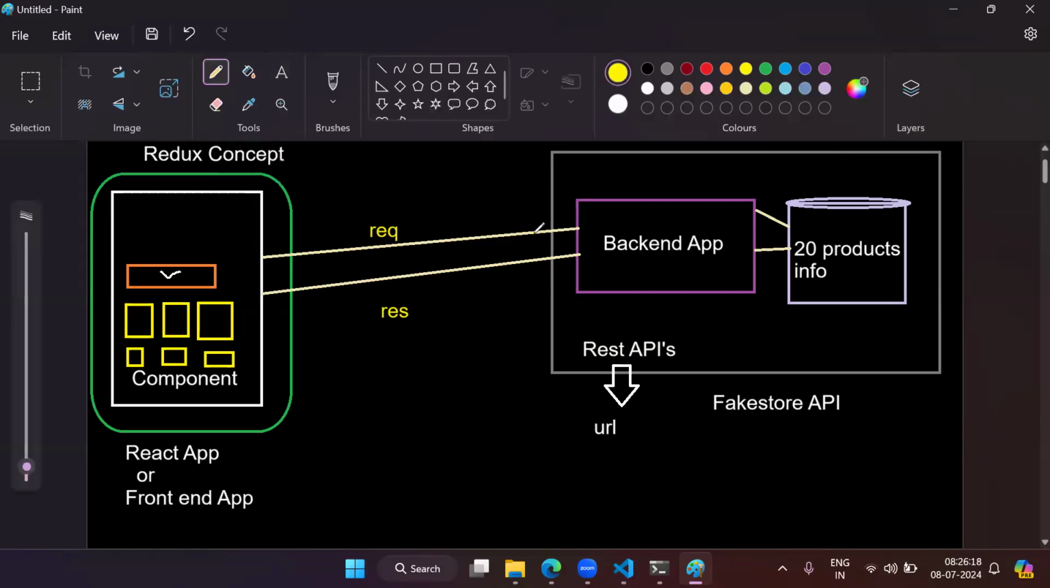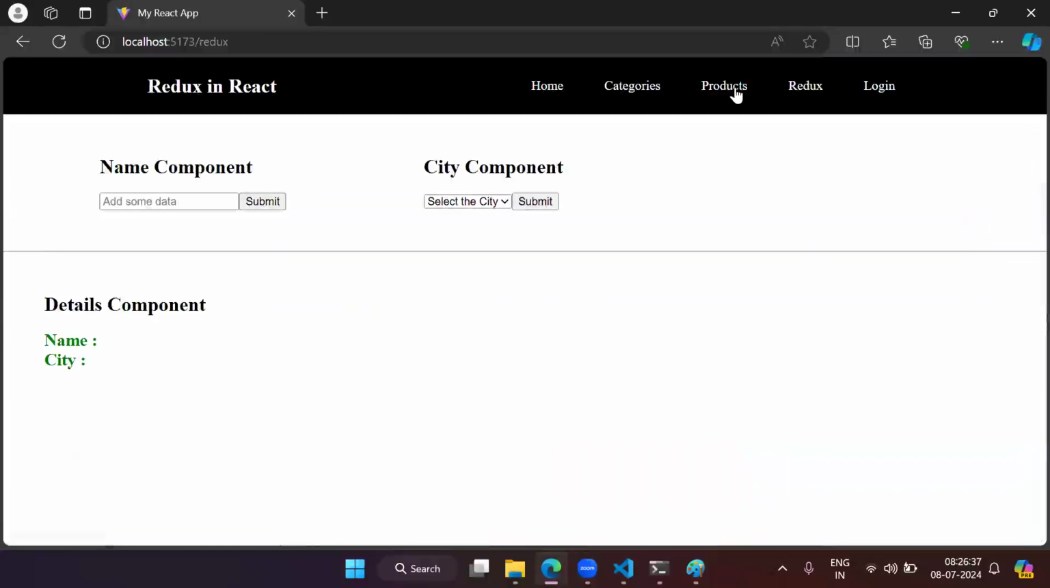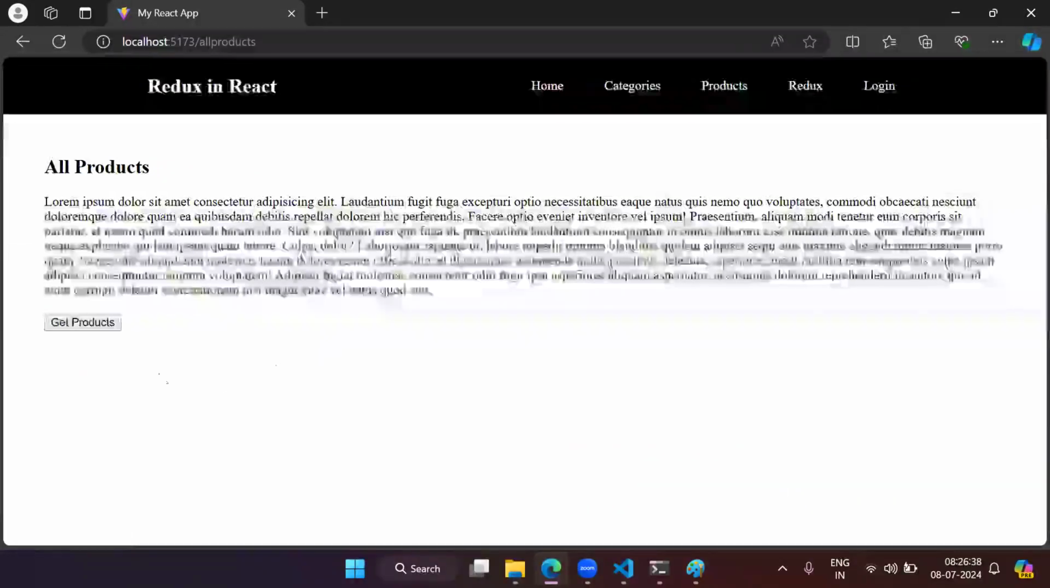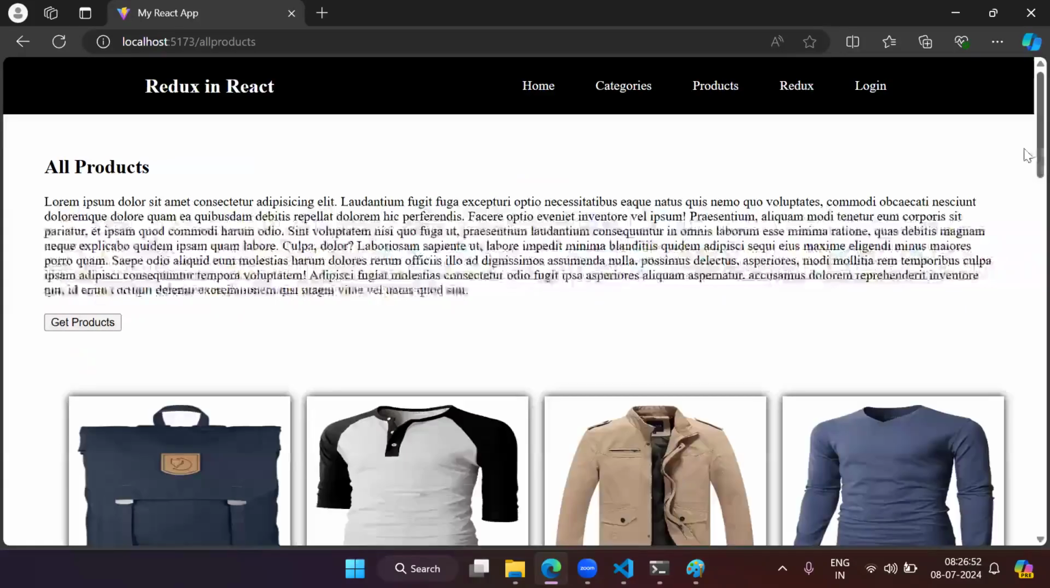Now, what I want to do is a little bit of modification here. Right now, when we send the request whenever we click on this button, if I go to some other component and come back here, we are not able to see that data. The moment I click on get products, we get that data here. See, here we got data.